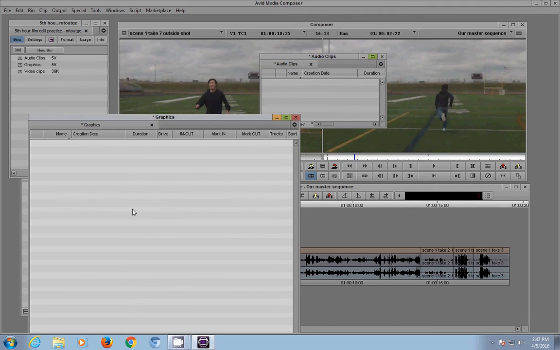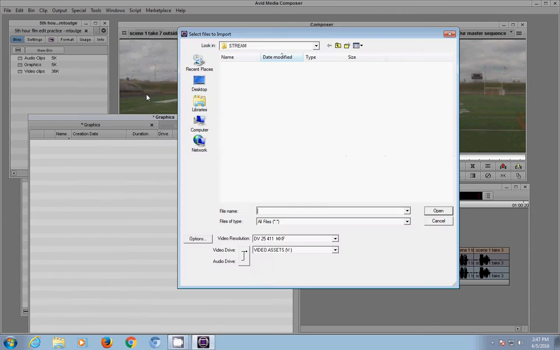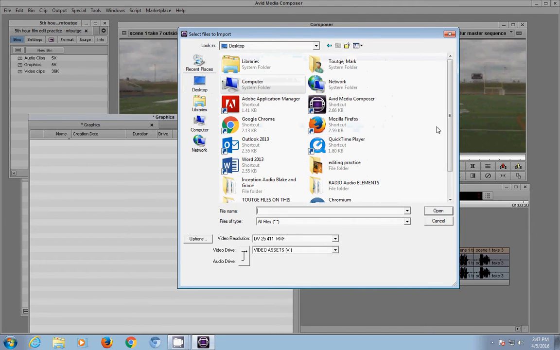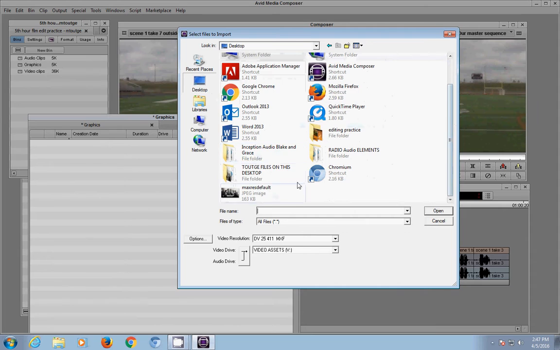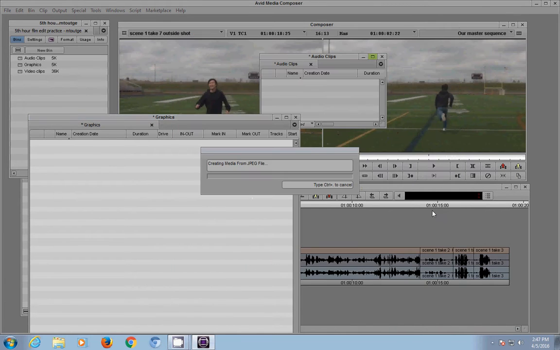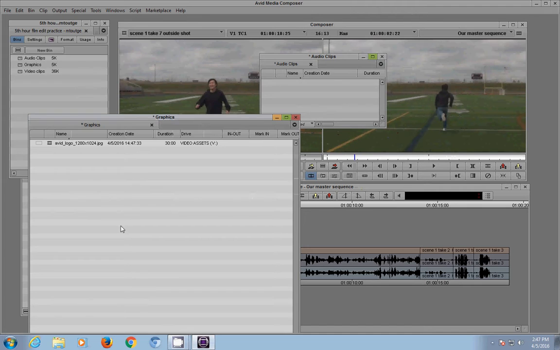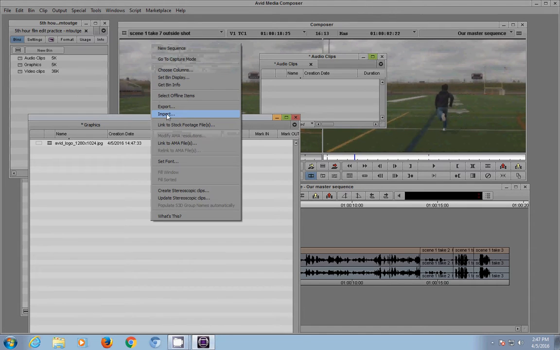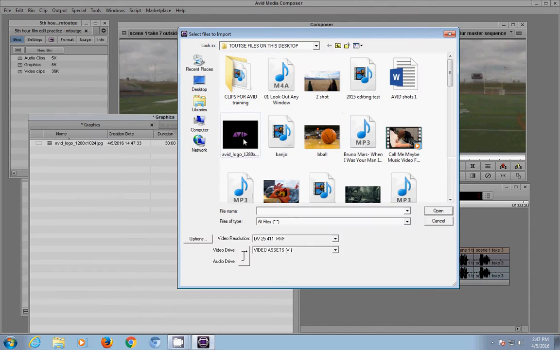So let's go into graphics here once. I'm going to show you a couple different ways to bring in graphics. How do I bring in graphics? I would right click, import, go to my desktop. I've got a few graphics out here. We'll bring in the Avid logo. We'll hit open, make sure that the video assets V drive is selected. Hit open. It's going to draw it in. We'll bring in one more graphic. Right click, import, basketball, open.